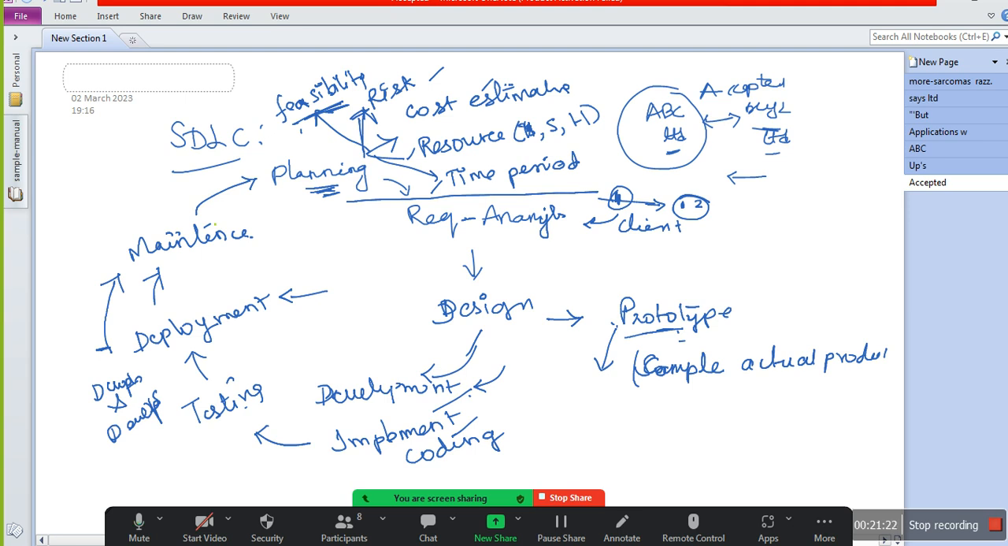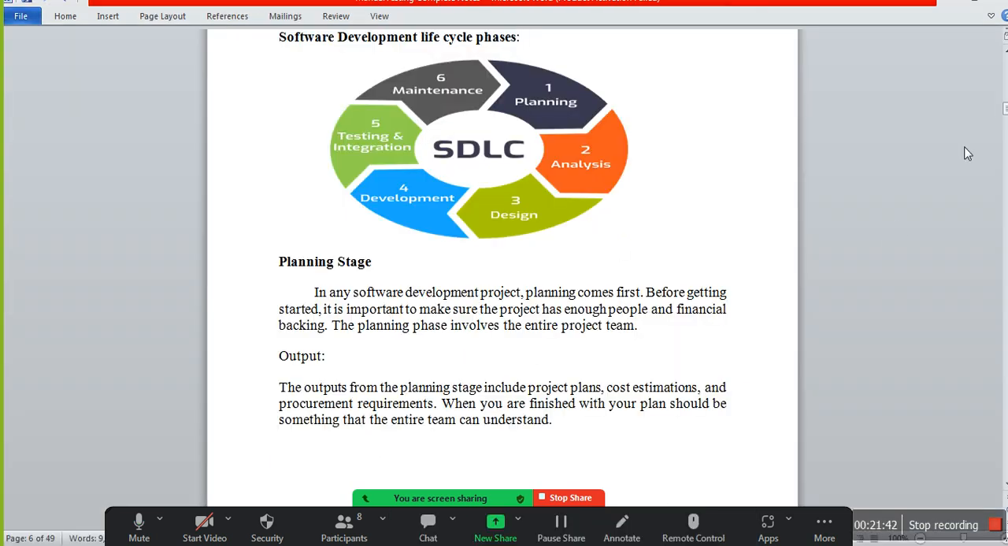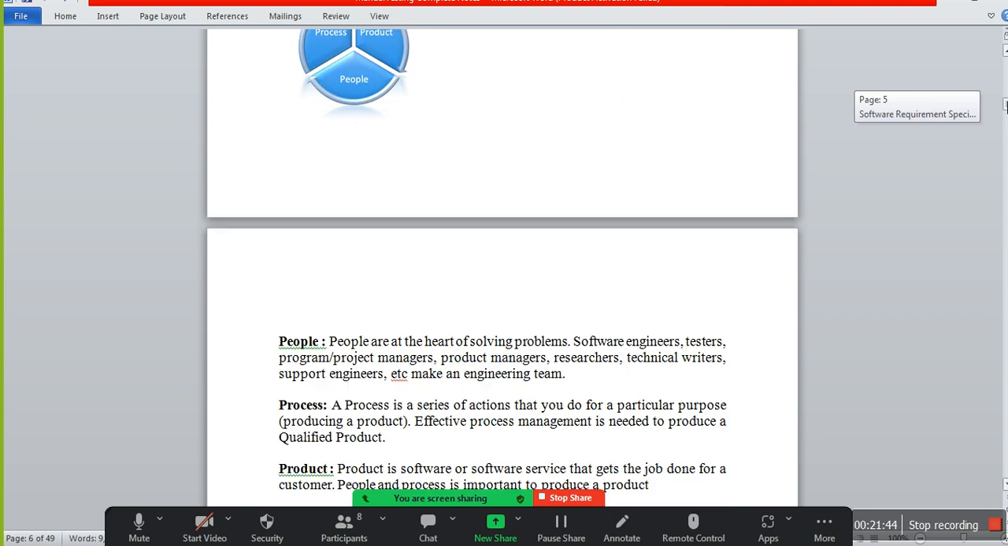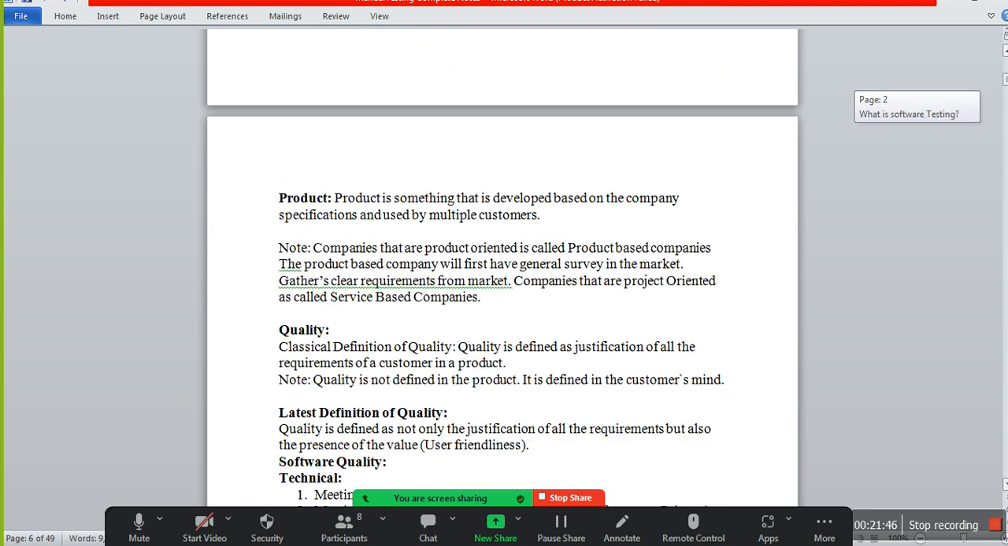Any doubts so far? Okay, thanks. If you respond, it will be easy for me. Thanks for responding. Okay, we have a lot of things to take down the notes. Okay, I will share the screen. Just take down.